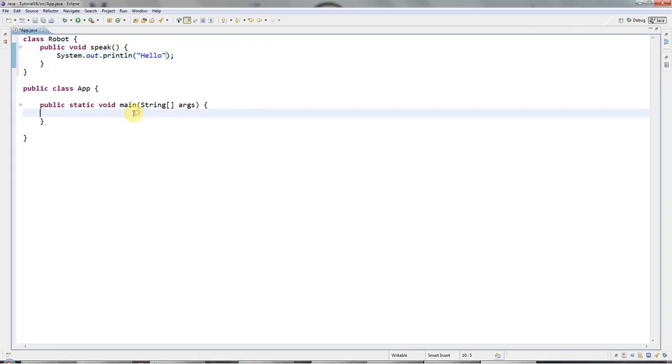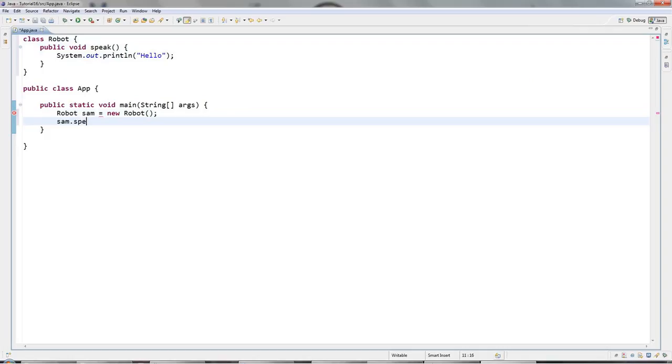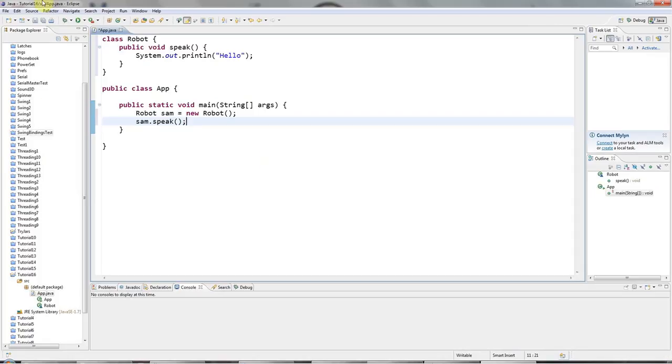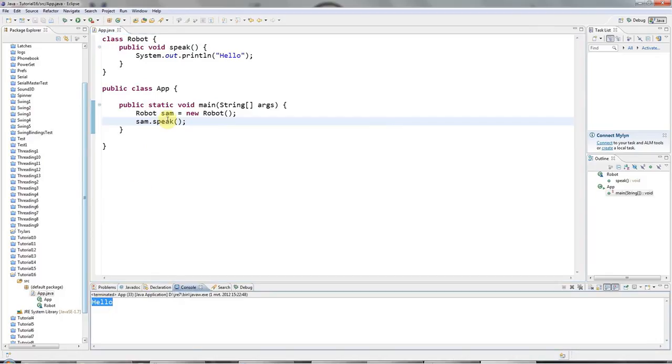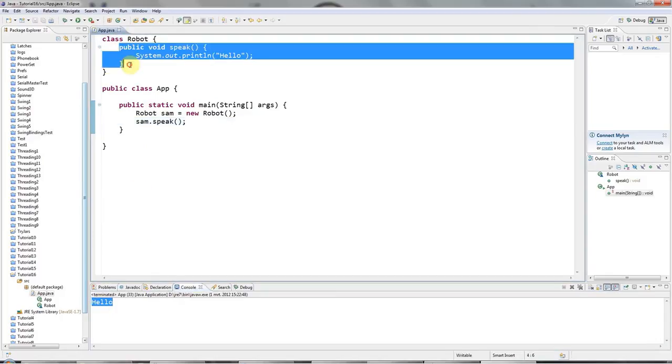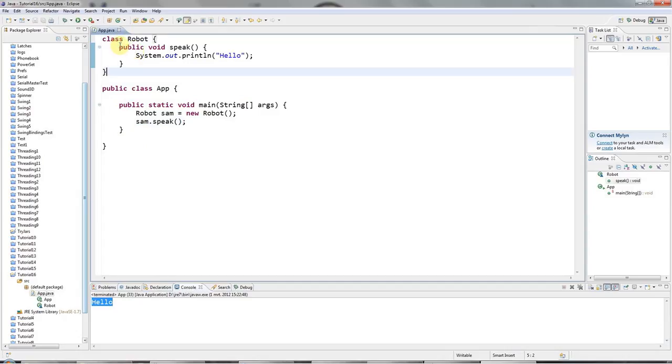So in my main method now I can already create objects from this robot, so I can say robot. I need a name for the variable, so let's call it Sam, equals new robot, and I can say sam.speak to make it say hello. And if I run this, so click the green run button there, then after my computer warms up a bit it says hello.